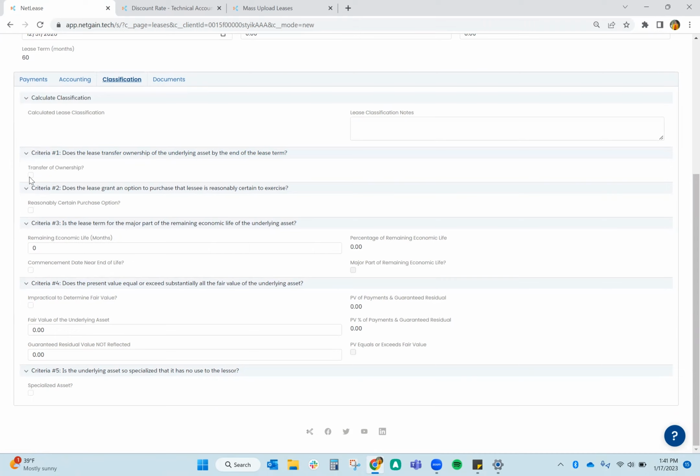It's also interactive. So let's assume we are looking at our lease and we notice this lease actually does transfer ownership at the end of the lease term. All we do is select this box, and our tool will kick us into a financing lease. If we uncheck it, you'll see that we're still sitting in an operating lease.